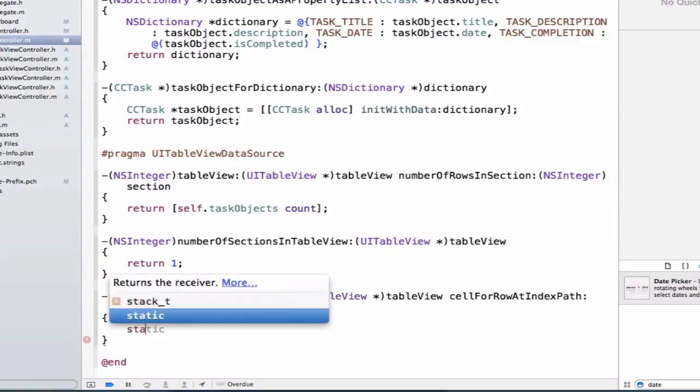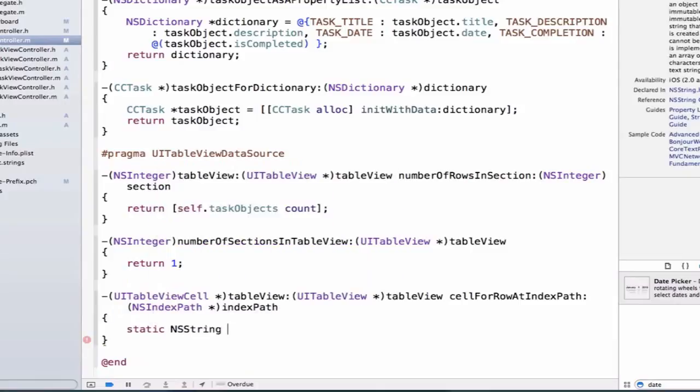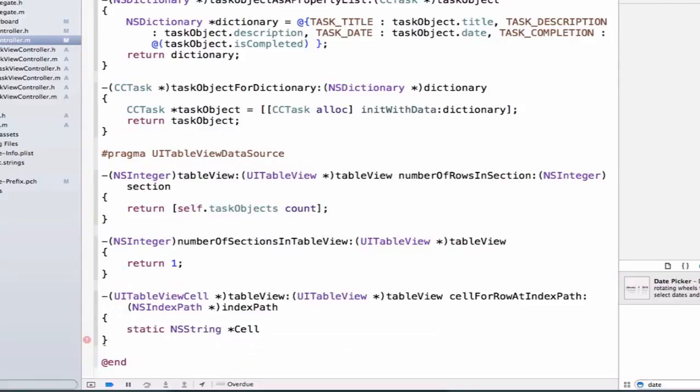So we're going to start off by writing static, which is a keyword. It's going to allow us to only set the identifier here that we're going to set, the variable cellIdentifier, will always be cell.